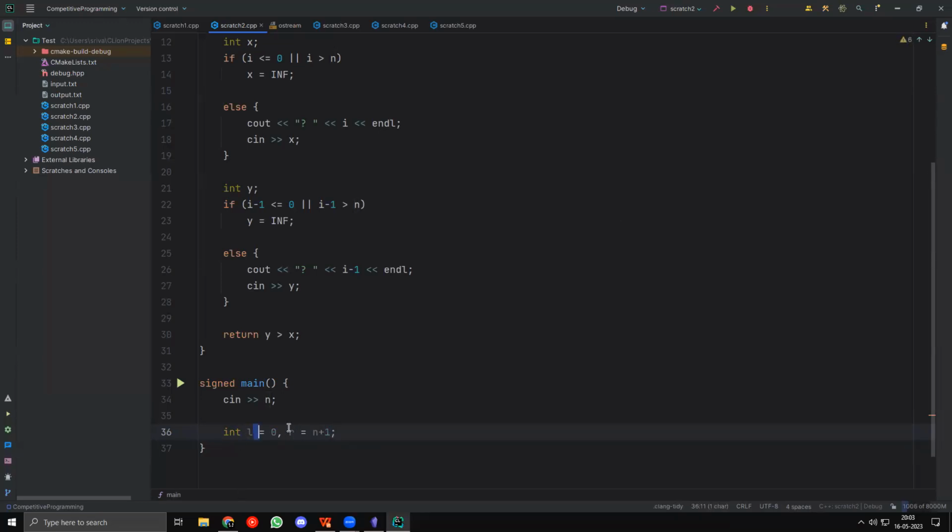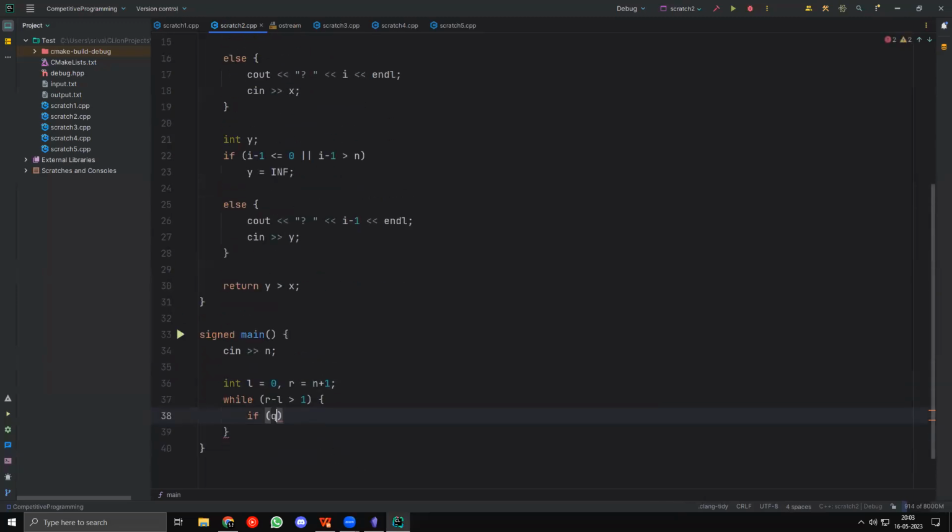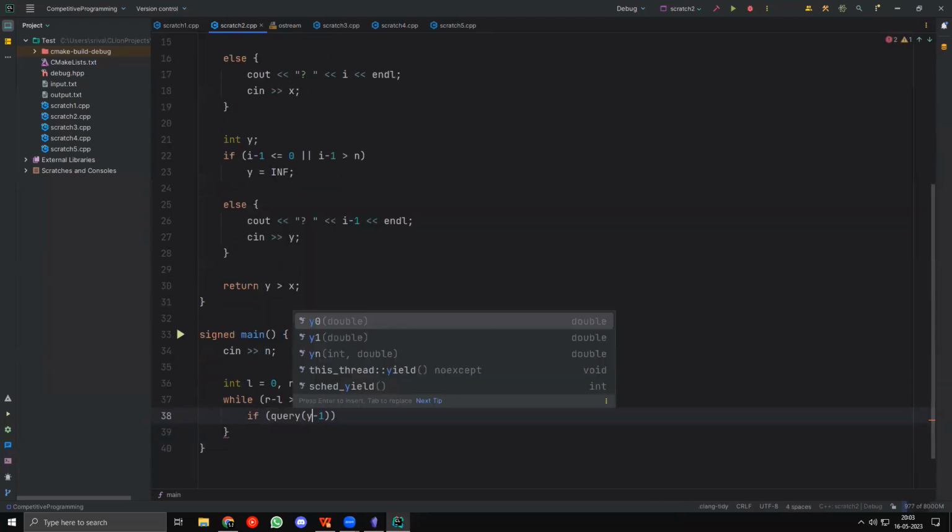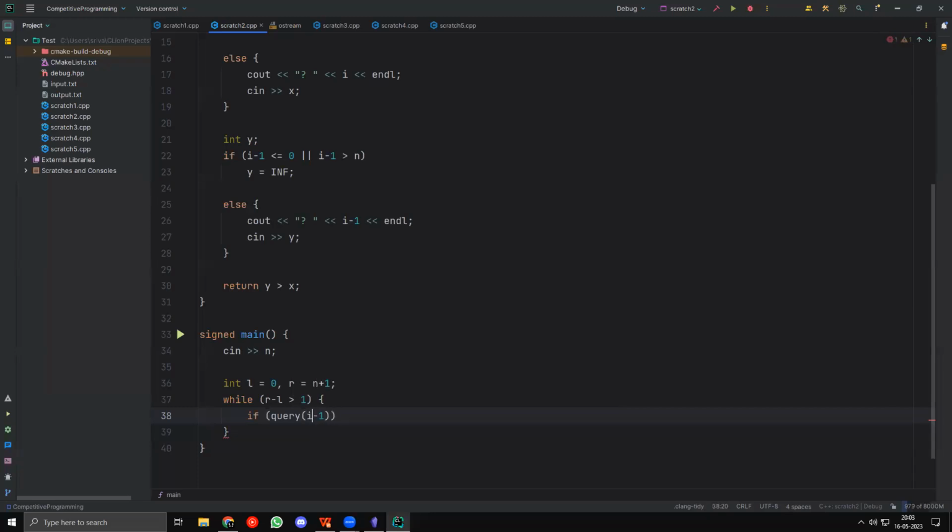We know that we take l and r as 0 and n plus 1 because 0 is the search space begin, which is 1 minus 1, and r is n plus 1, so ending of the thing plus 1. Okay, so I'll say while r minus l greater than 1, if query of i minus 1. Yes, we can do that, Sujit. You are exactly right. We can, in fact, do that.